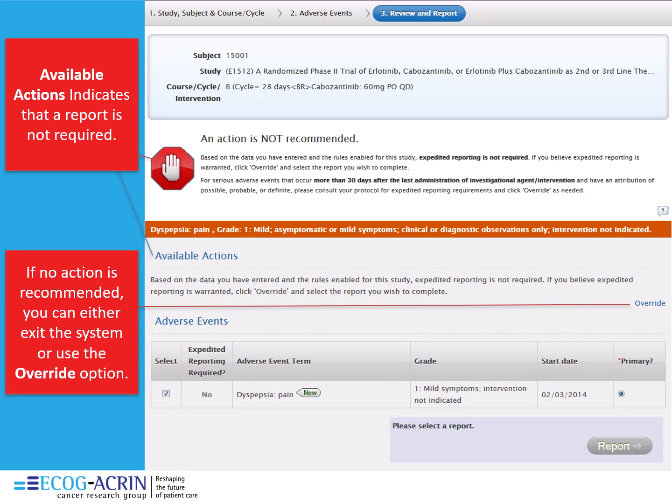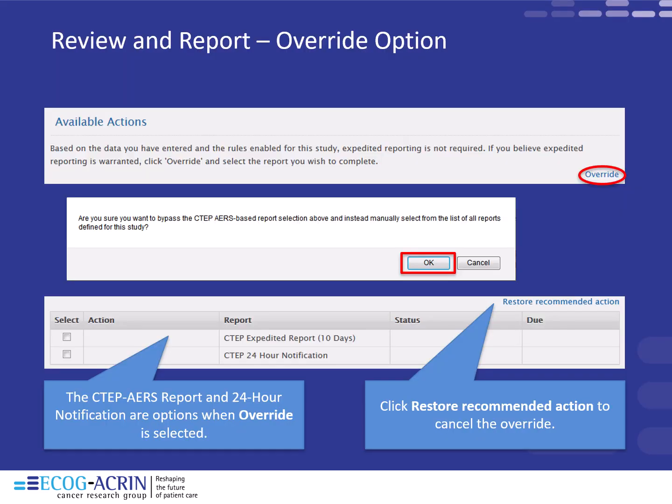Here, the available actions indicates that a report is not required. If no action is recommended, you can either exit the system or use the override option. And the override option is on the right-hand side of the screen, sort of near the middle. With the override option, the CTEP AERS report and 24-hour notification are options when override is selected, and you can click Restore Recommended Action to cancel the override. So you can always go back if you decide that you don't want to override it.